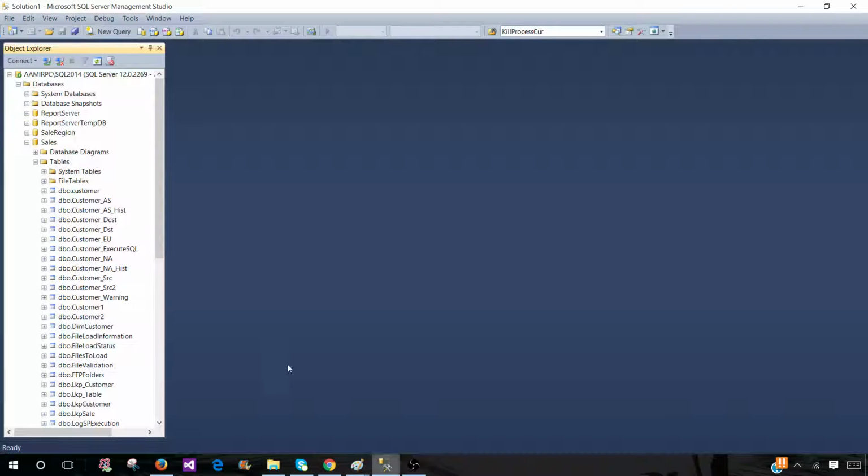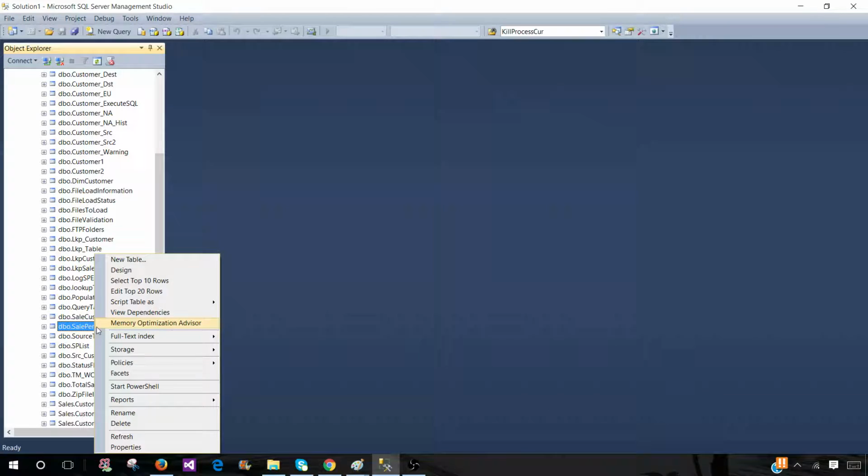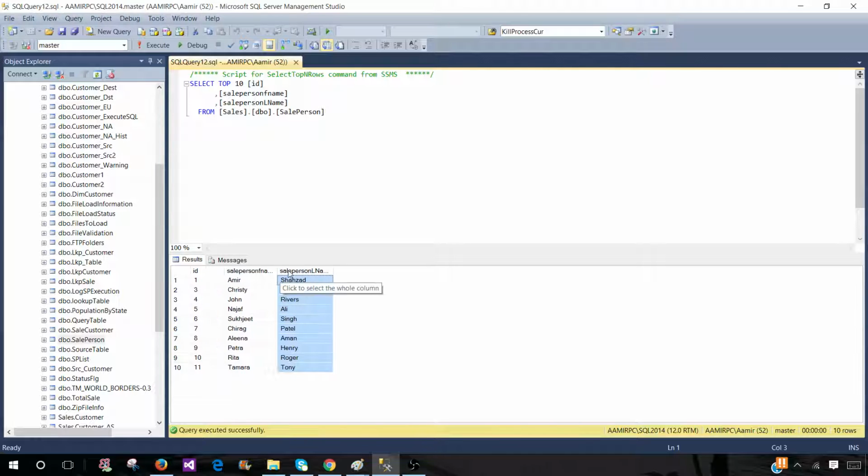Let's open the SSMS and connect to one of the SQL Server instances. Once we are connected, then we'll go to the database. In my case, I have the sales database, and here I will be going to the salesperson table. Let's go ahead and select some records, and we can see that we have salesperson first name, last name, and ID.